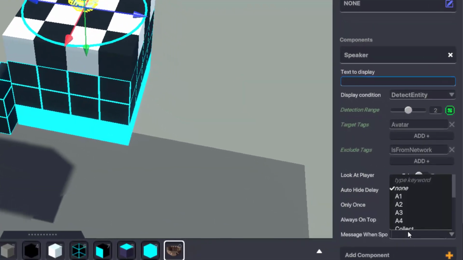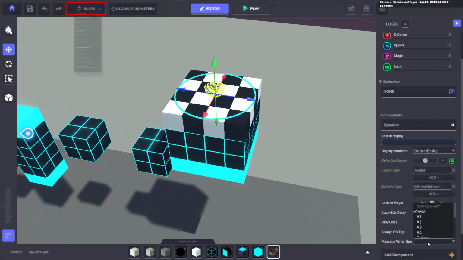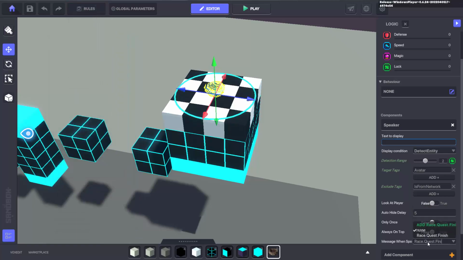This means the component will be looking for anything that comes into range with a specific tag, and in this case, we want to trigger a message when the player's avatar, which has the avatar tag by default, moves into range of the object. So at the bottom, we'll set message when spoken to, which is also the message when a tag is detected in range, to the message we created in the quest tab under quest type, wait for message, which was race.quest.finish. This should toggle on our final dialogue back with Jet.